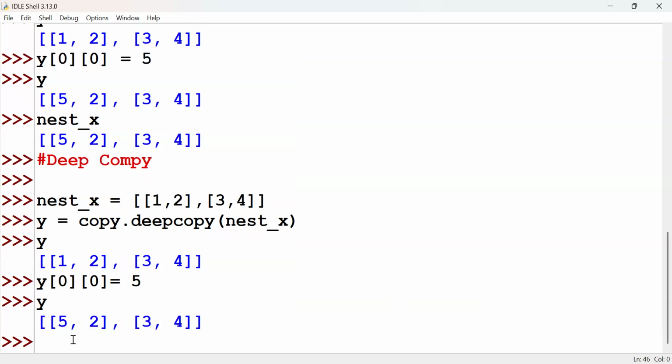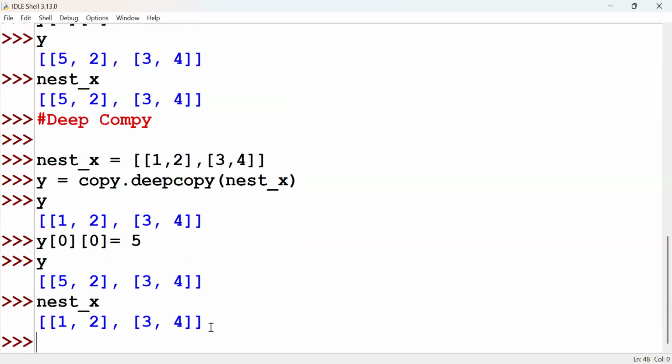Okay. Now, what if I will type here nest X? Observe here. You are able to preserve your original data. This is the concept of the deep copy. That's it. Though we have a variety of copy, but these two are given in your syllabus. That's why I have explained.